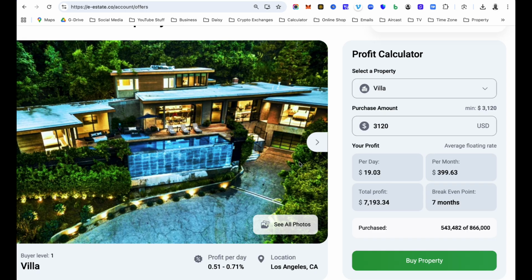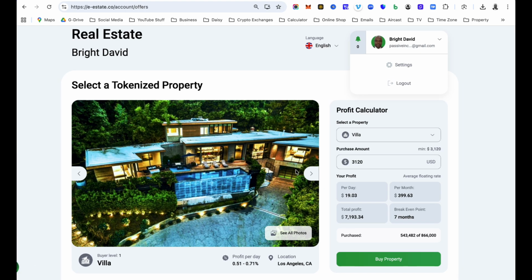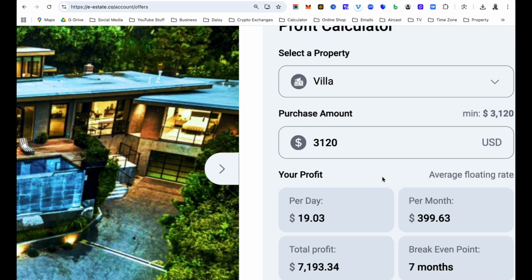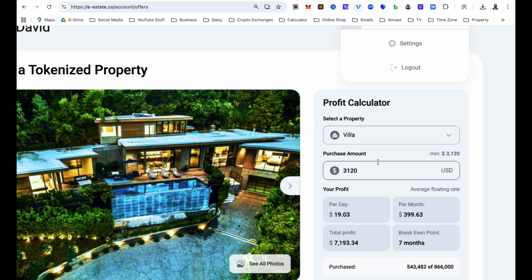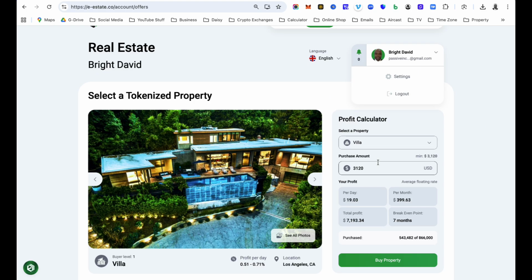So if you would like to earn while you sleep, the idea is to make your money work for you rather than you working for your money. So bring your $3,120 here, purchase a fraction of this property, and let this $3,120 be making profit for you while you sleep. You don't have to do anything other than that, because everything in eState is automated.